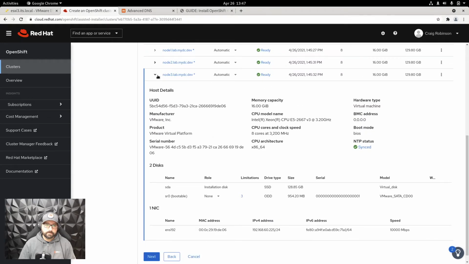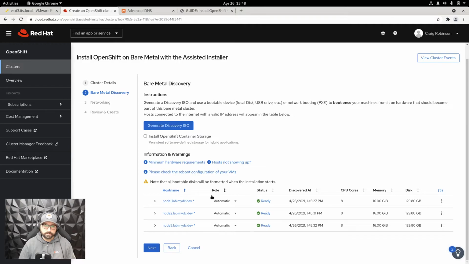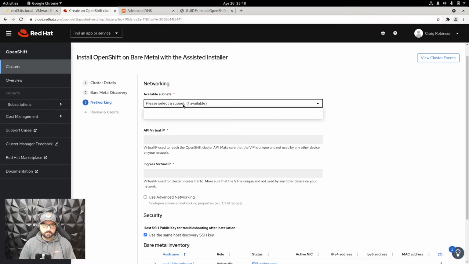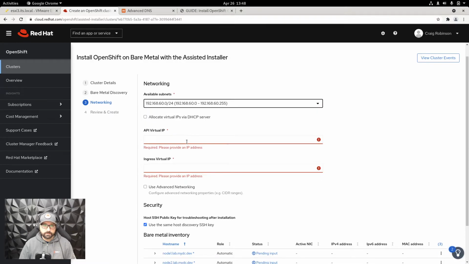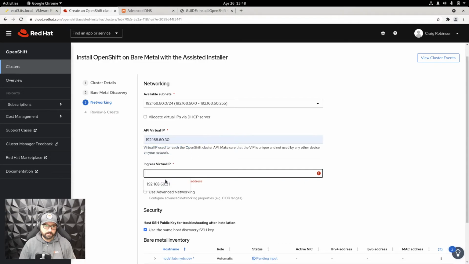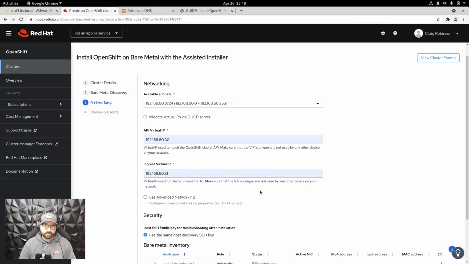All right. So now these say ready. It takes a little bit. But let's click next. And available subnets. Let's go ahead and uncheck virtual IPs to allocate those virtually, because we are going to specify those. So the API virtual IP is going to be 30, and the ingress is 31. That's the star apps, and then the API.lab.mydc.dev that we created earlier.